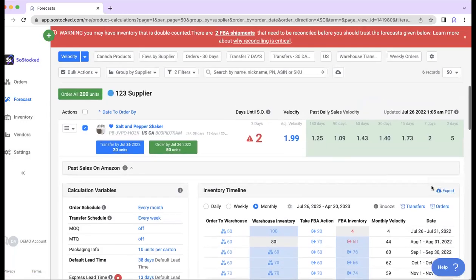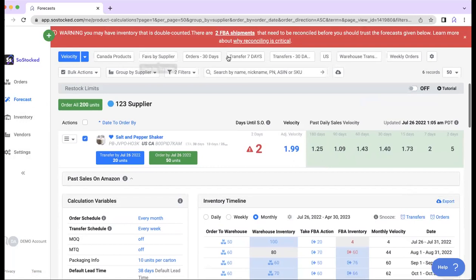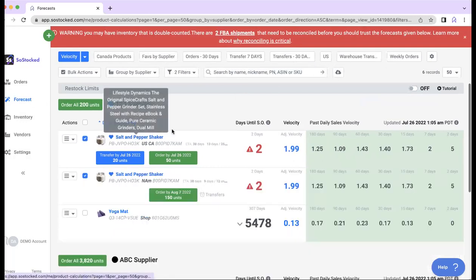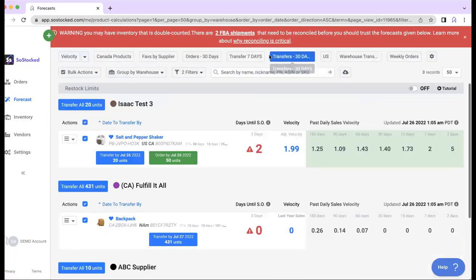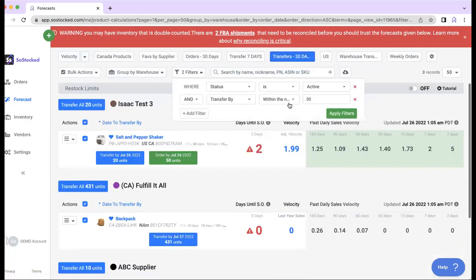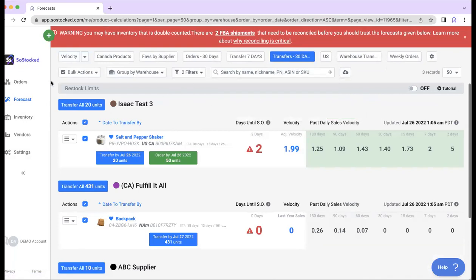And this can also be exported to an Excel spreadsheet. So you can customize all these dashboards as well if you wanted to have different groups and order in a specific way. Have different filters, like this one, for example, is just transfers that need to be placed in the next 30 days. Then we have up here this Restock Limits tool.